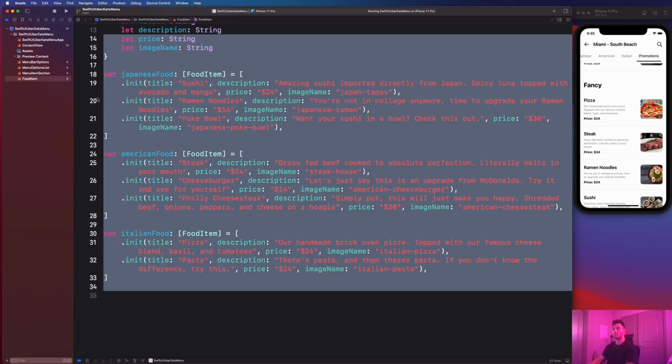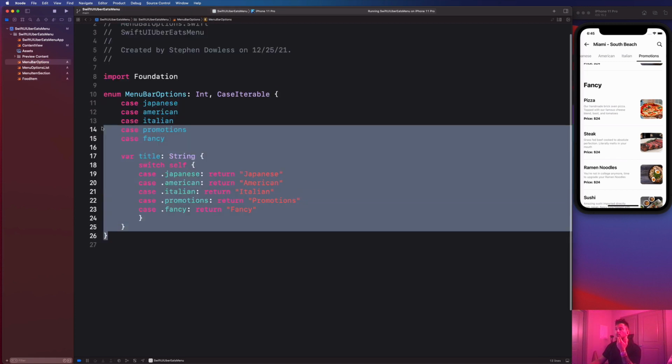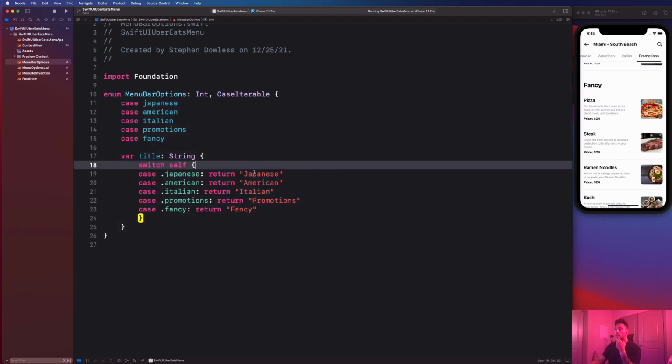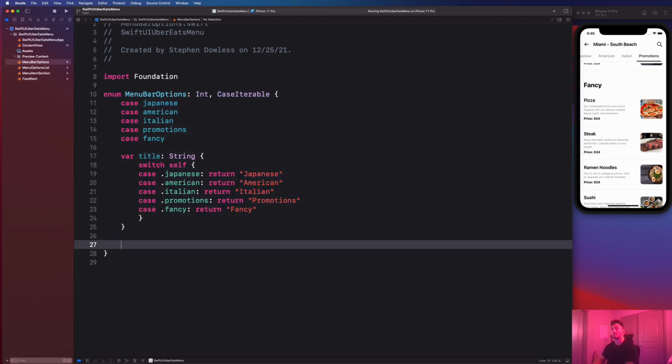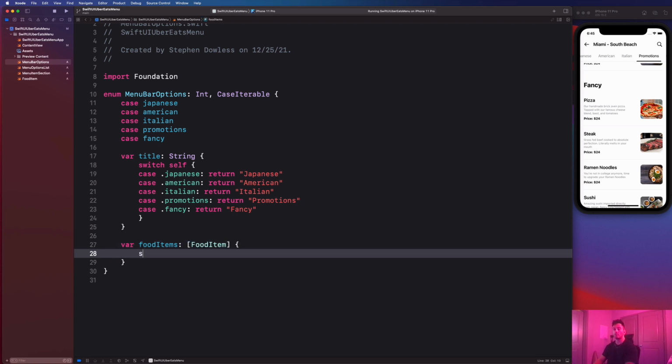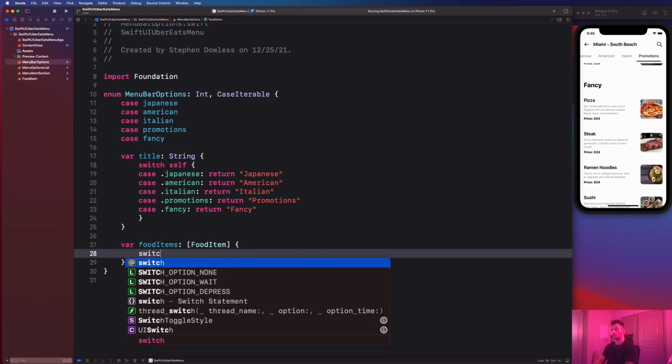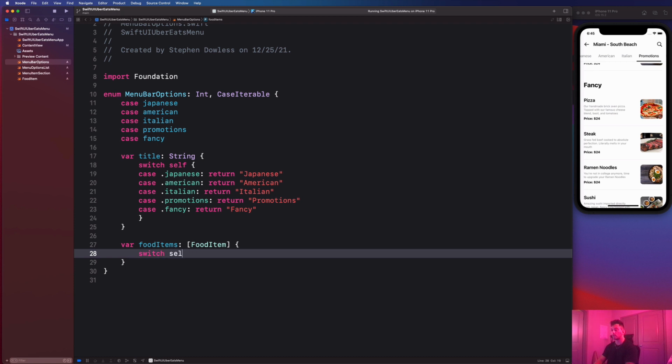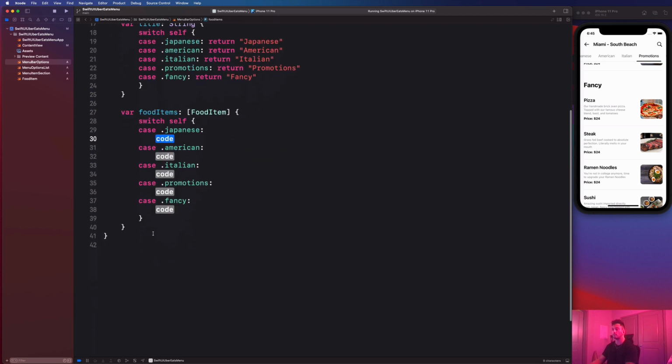There is a little bit of modification we have to do, however, to our menu bar options. So this is where some of this magic comes in. And I'm actually going to type this out with you guys. So on our enum, we are going to create a foodItems property. And it's going to be an array of FoodItems. And we're going to do a switch on self again. Ooh, I love when Swift does it for you. That's really nice and helpful.